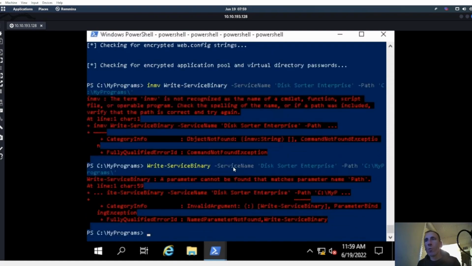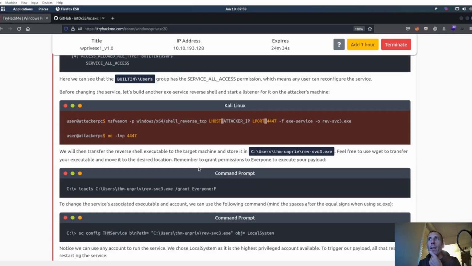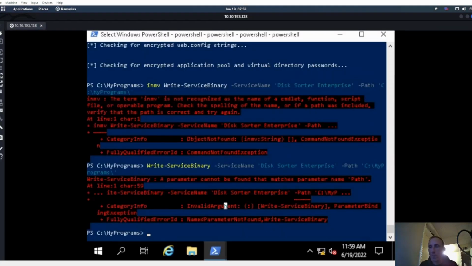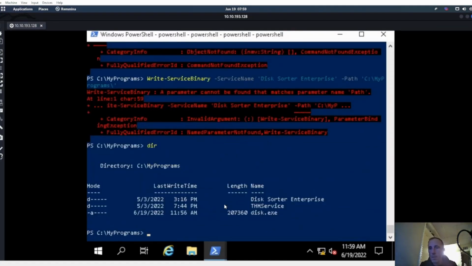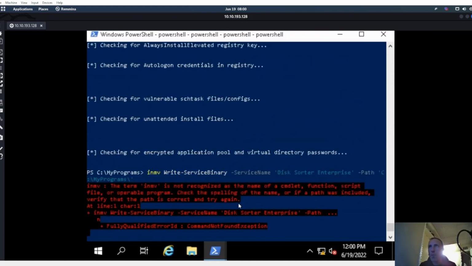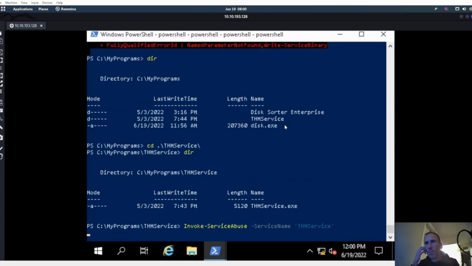So usually those work for me also, the invoke service abuse things like that. So the last one we have is the insecure service permissions. All right, it wants us to check that THM service, which we did find in My Program Files, right? And we see this thm-service.exe. And we did also find that in PowerUp whenever we did our invoke all checks. We did see that THM service is being run by service user 3. Okay. So I wonder if we can actually do this like right here. I think I already tried this though, didn't I?